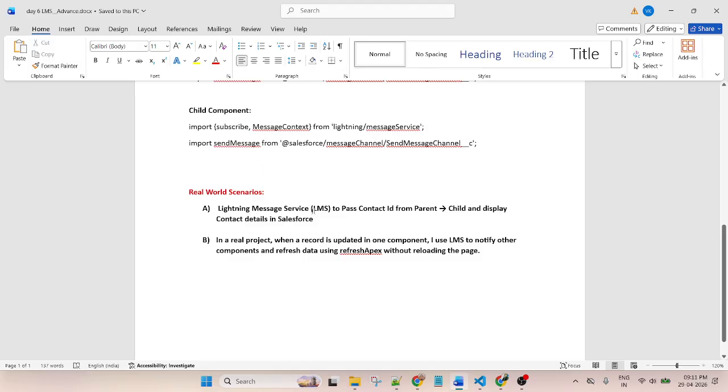First, we covered Lightning Message Service to pass data. Here we use Lightning Message Service to pass the contact ID from the parent component to the child component and display the contact detail in Salesforce. So here I am passing the contact ID and displaying the detail of the contact in the component.